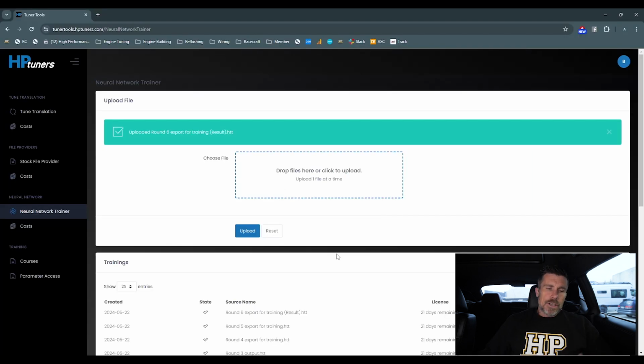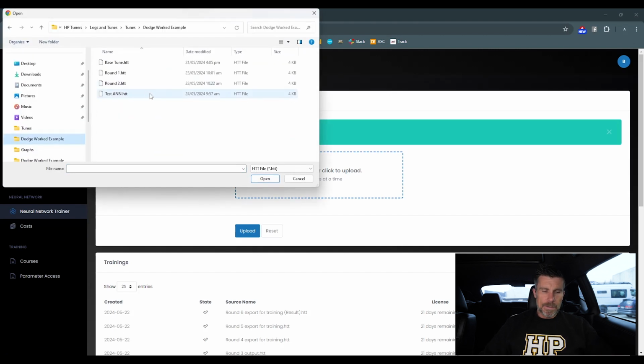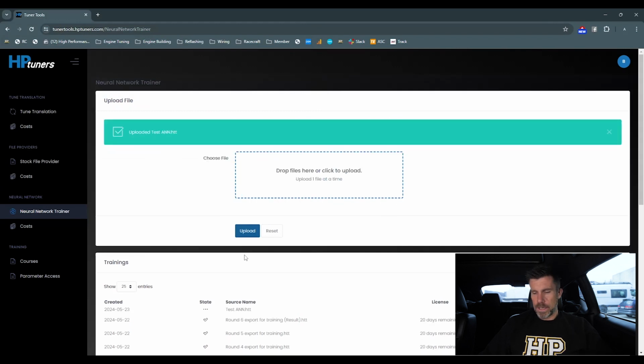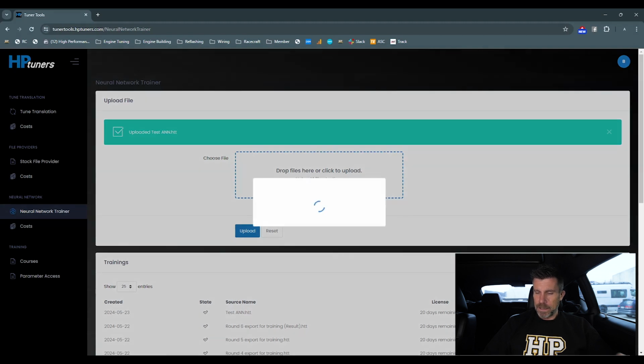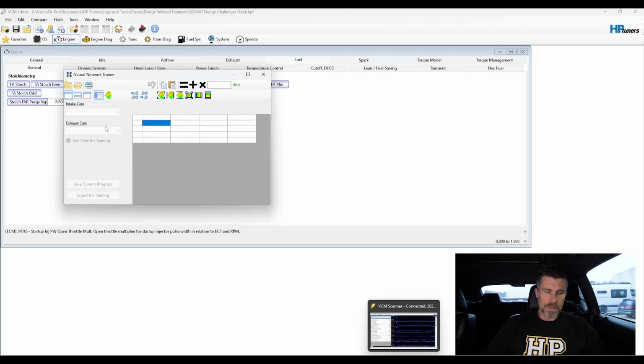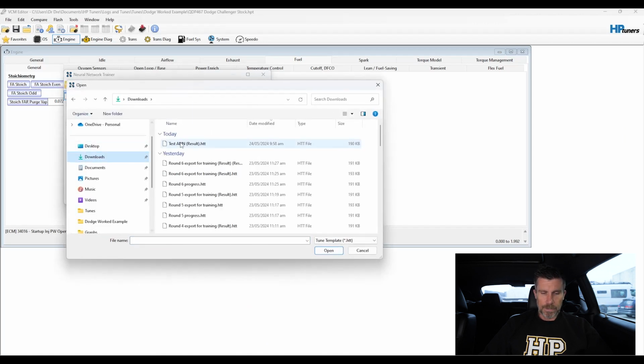We're now on the tunertools.hptuners.com website, and we can see that we are currently looking at the neural network trainer. What we want to do is upload the file that we just created. So let's go and find that file now. We'll select that file and click upload. Very quickly, the neural network trainer will give us a new file to download. Once that's there, we can download that file and head back across to the VCM editor software and just simply open that file up.